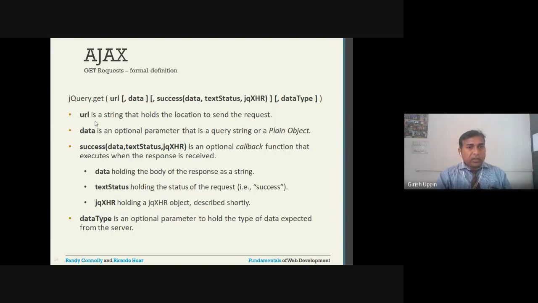Okay, this is the get request. This is how the definition is: jQuery dot get, or dollar dot get. Dollar is the shortcut notation used for jQuery. In jQuery dot get, you give the URL, that is the location of the resource you are looking for on the server, then optional data, then an optional callback function and an optional data type you are expecting. So what is the URL? It is a string that holds the location to send the request. It means which resource on the particular server.